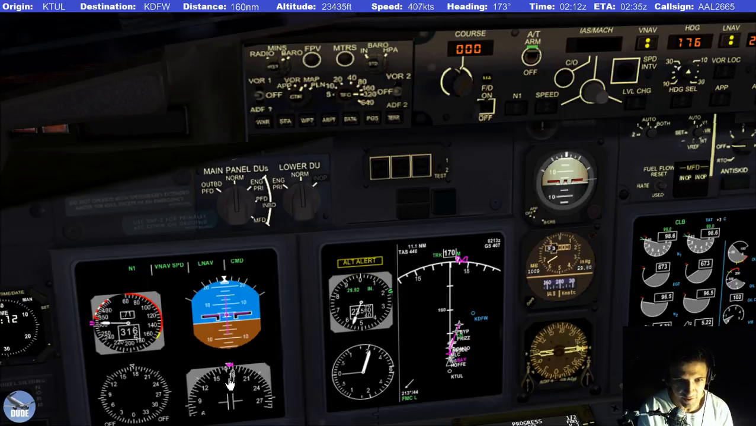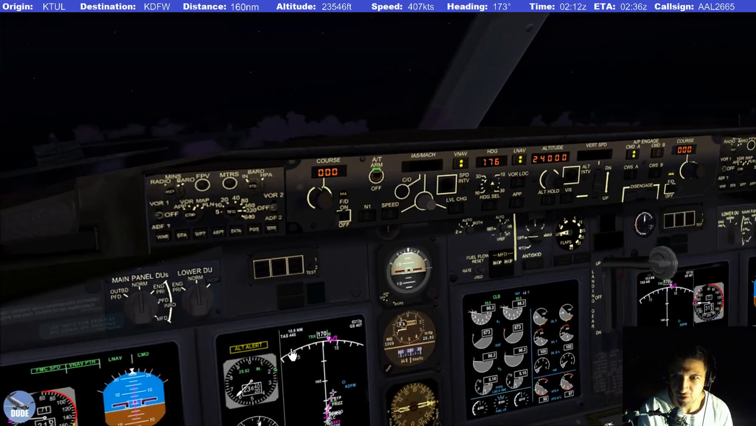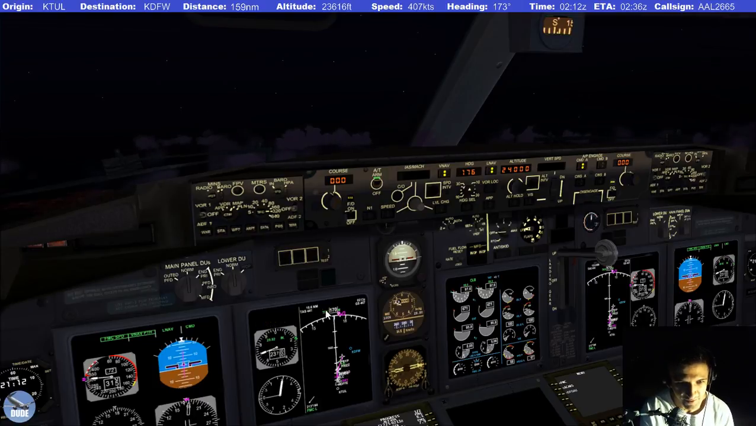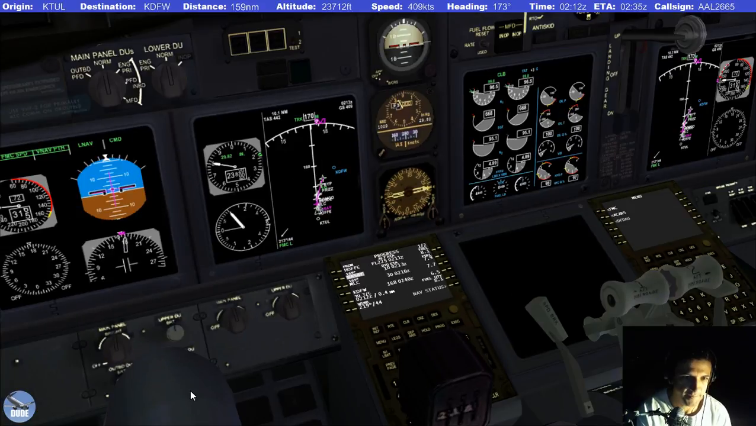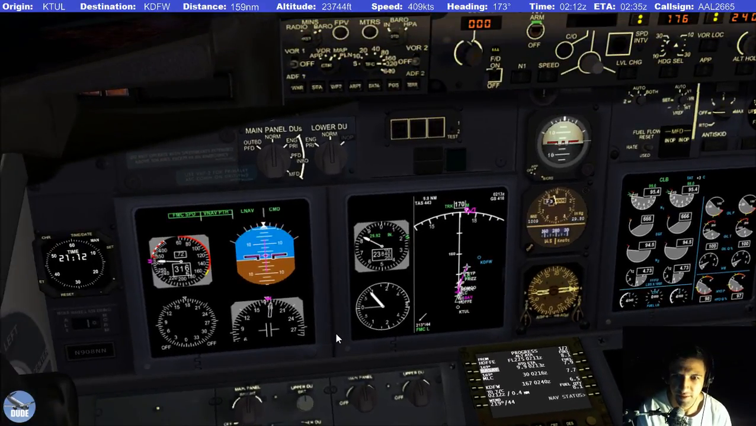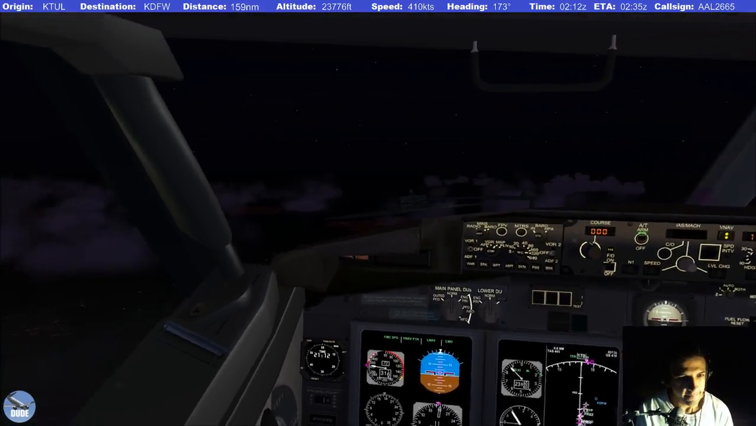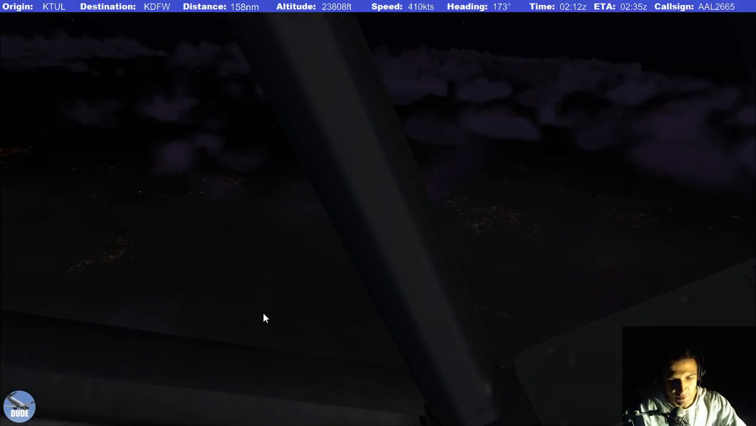We are en route now to Dallas, leveling off at 24,000 feet, our cruise altitude. We are about 168 miles out, in a 737-800.